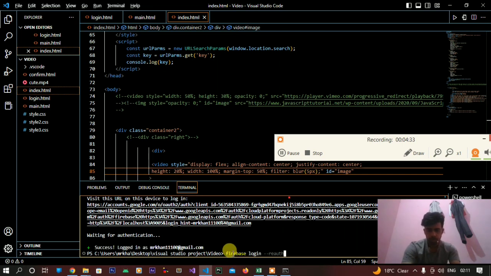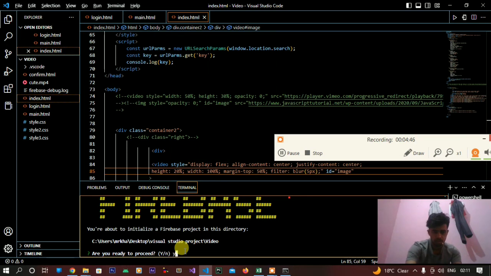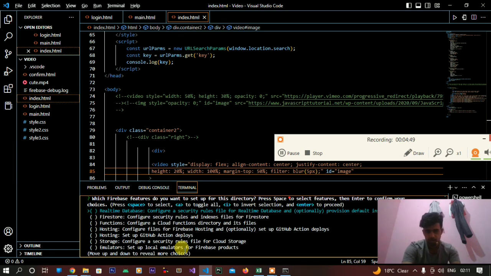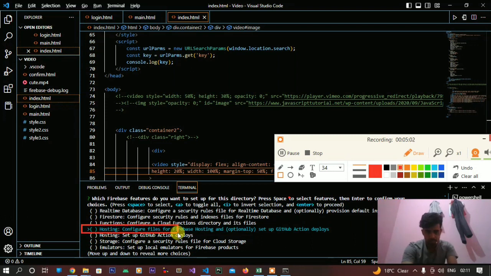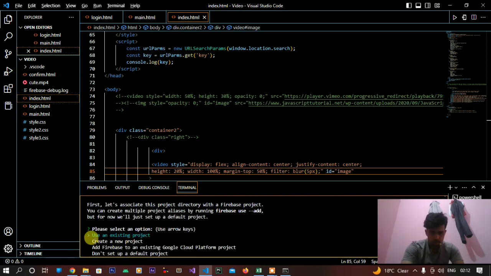Now right here, the next command is firebase init. Press the button Y. Now select hosting: configure files for Firebase hosting and optionally set up GitHub Action deploys. Press the space button, and you can see a star mark. Now enter. Use an existing project. Click on it.